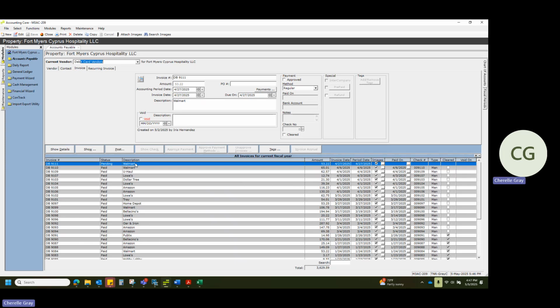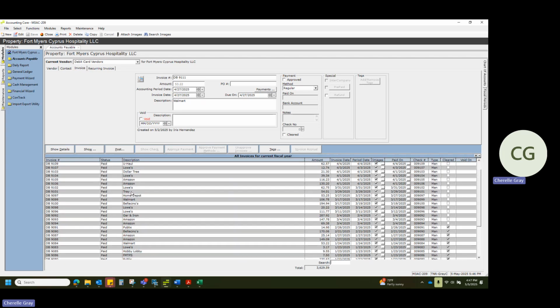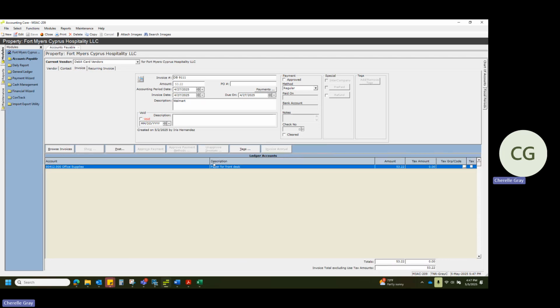Now, this description here for debit card vendors, you would put the store name in this top description part. This is so we'll know what store you were using it for, and then you would fill out the rest almost like normal. But for the accounting period date, the invoice date, and the due date, they all need to be the date that the purchase was made.